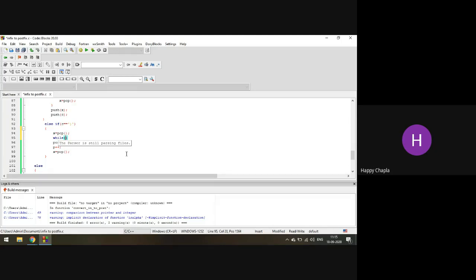bracket x is not equal to single quotation starting bracket. Yes. Then next line opening curly bracket, and those three lines inside this while. Now close one while. After your x equals to pop, you need to close that while loop. Okay, now try to run.